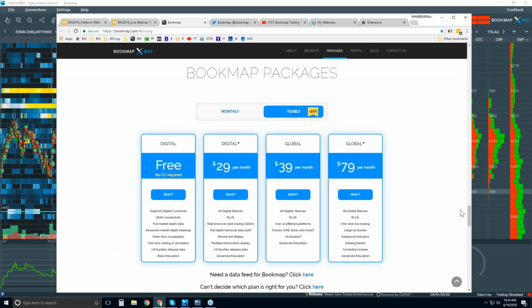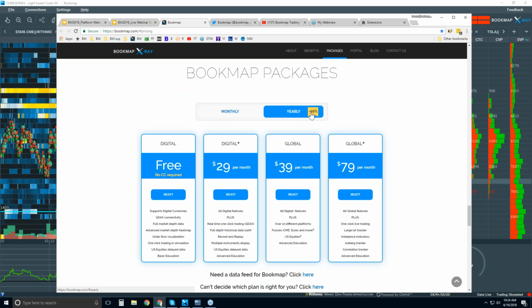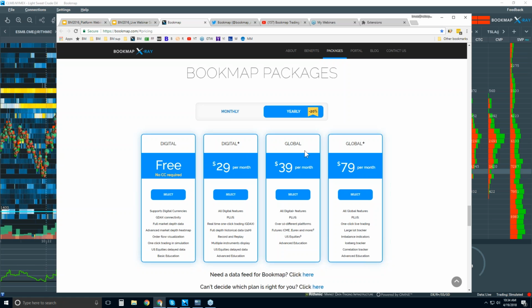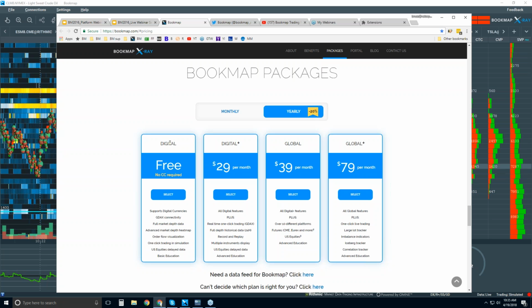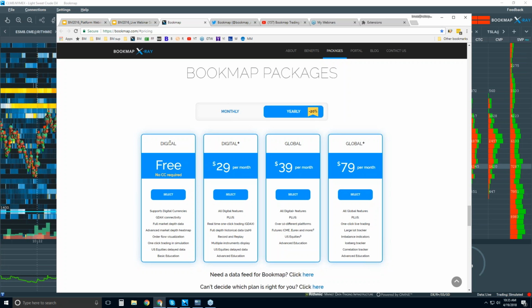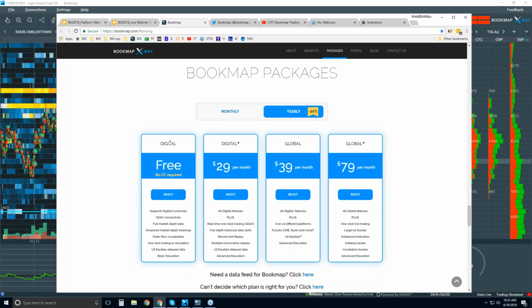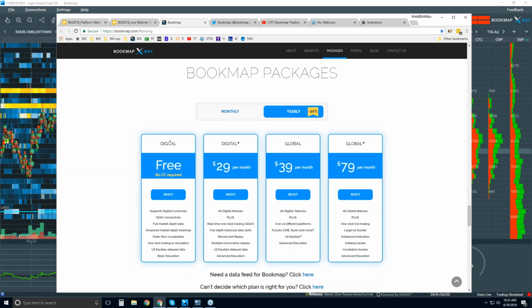Here are the different software subscriptions that are available yearly or monthly. You get a 20% discount yearly. And you can see there are basically 2 versions here, digital and global. For the digital, there's a free version. It's a live connection to the GDAX exchange. It's a full functioning Bookmap version. And the GDAX exchange is open 24/7, so you can always take a look there. The only thing is, you get connection to only one currency at a time, and you're not able to record your data or replay it back or trade from the chart, and you only get this basic education here, plus the support is also limited.